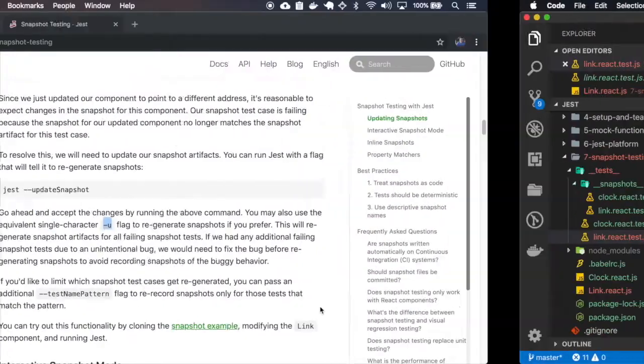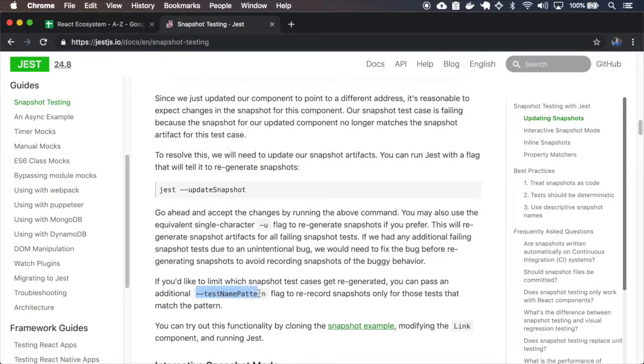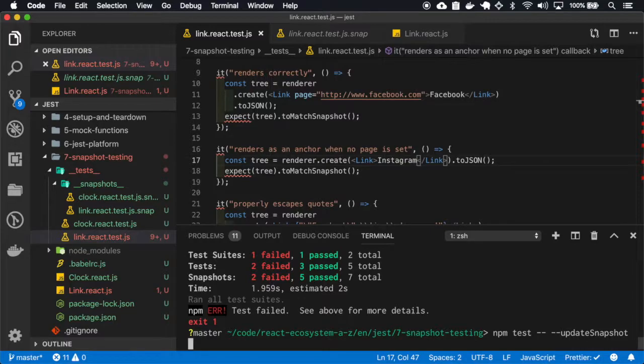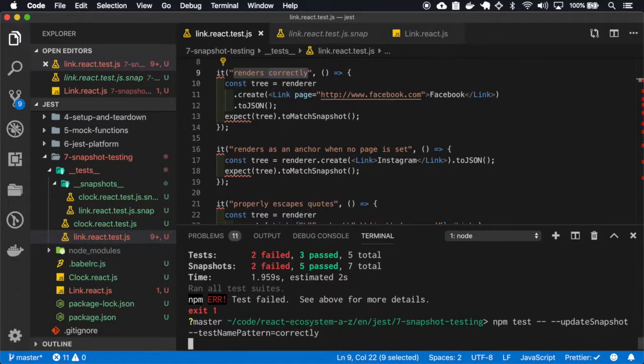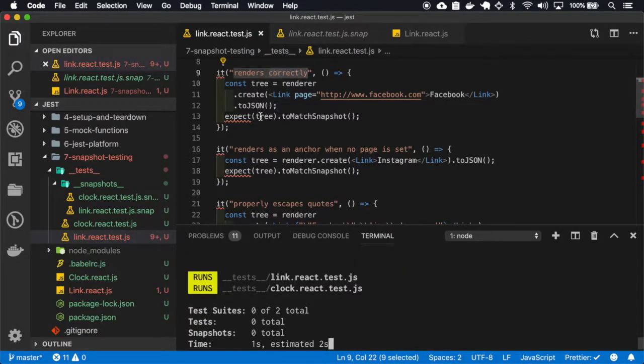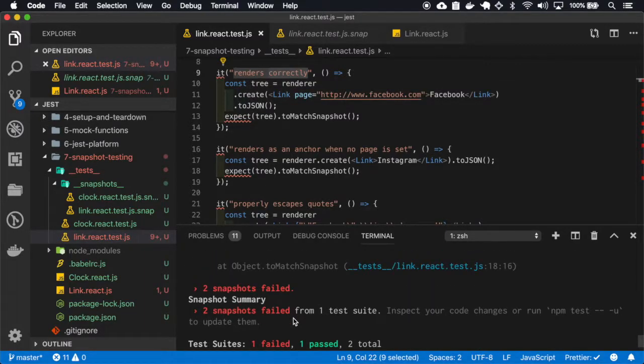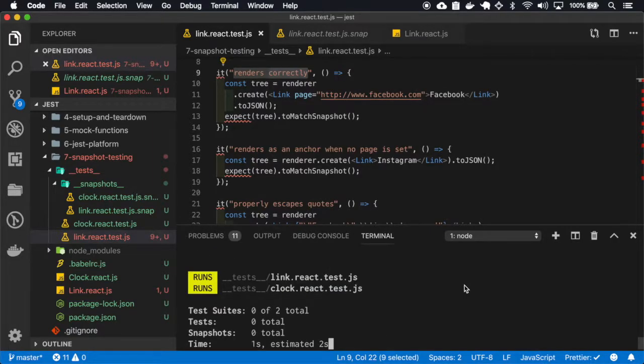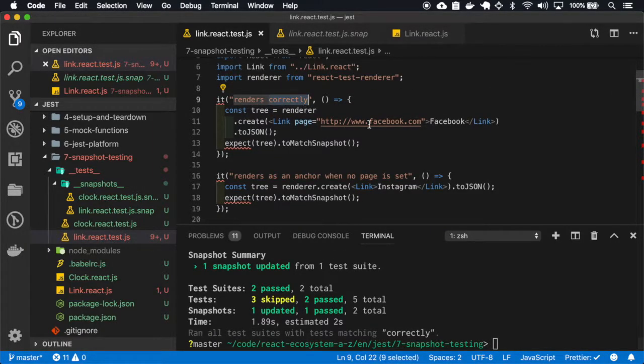Okay, both fail. And here it's saying that if I want to update just one snapshot, I can use the test name pattern and run the update snapshots just for the one I want. So in that case, I'm running the update snapshot, but also I'm passing the test name pattern, and I'll pass the pattern of the correct test. So it will run only this one, and it will update only this one. Okay, something went wrong. What did I miss here? I think I forgot this space. Oh yeah, sorry. Okay, so just this one has run, and only this one has been updated.